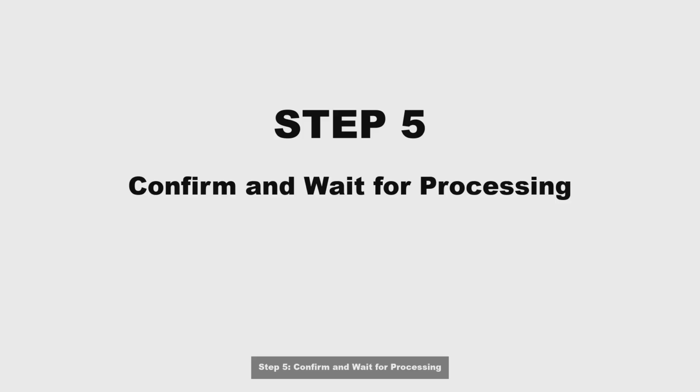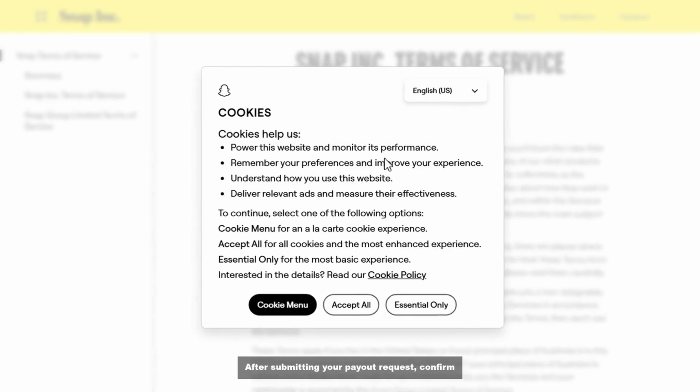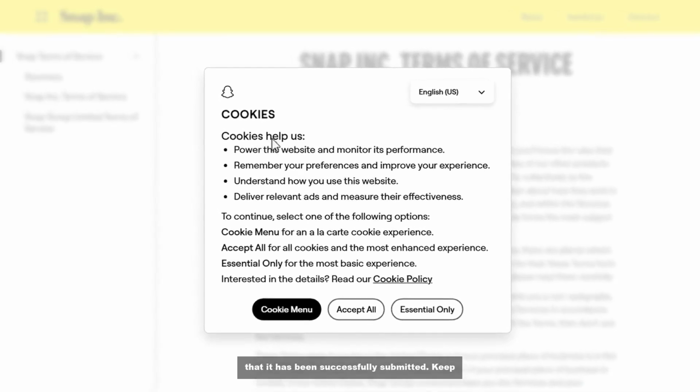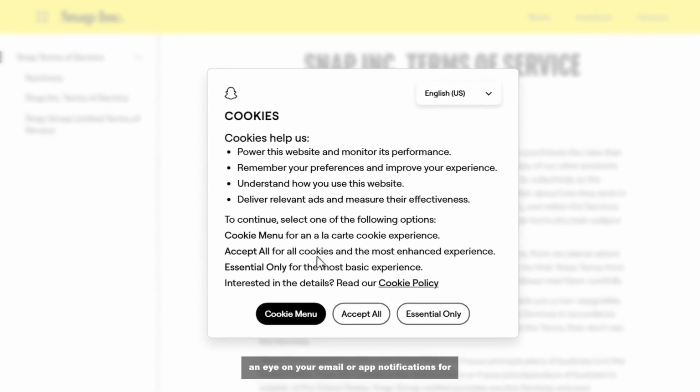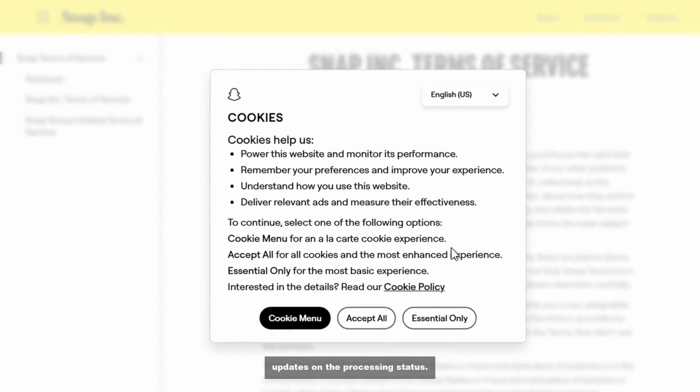Step 5. Confirm and wait for processing. After submitting your payout request, confirm that it has been successfully submitted. Keep an eye on your email or app notifications for updates on the processing status.